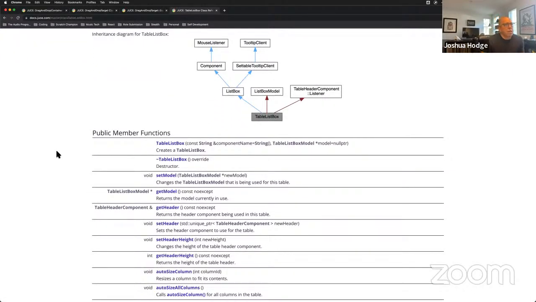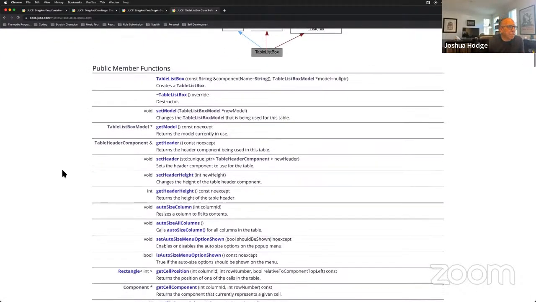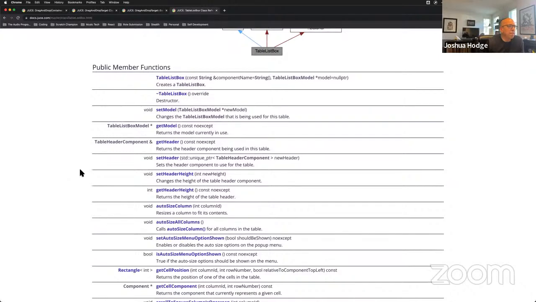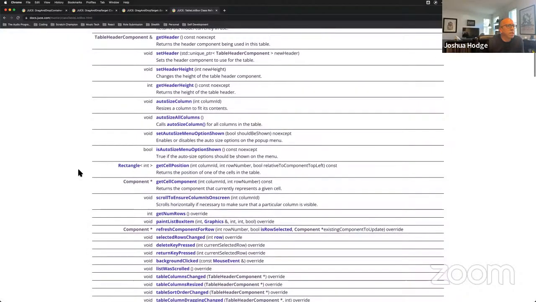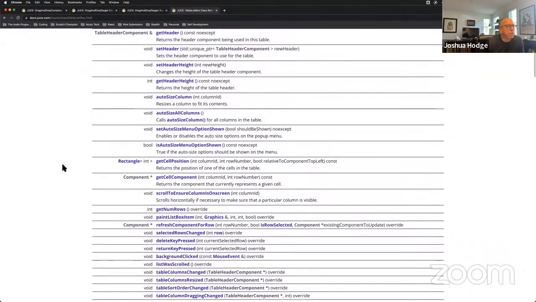So we got getModel, getCellPosition. Okay, that looks interesting. getCellComponent.